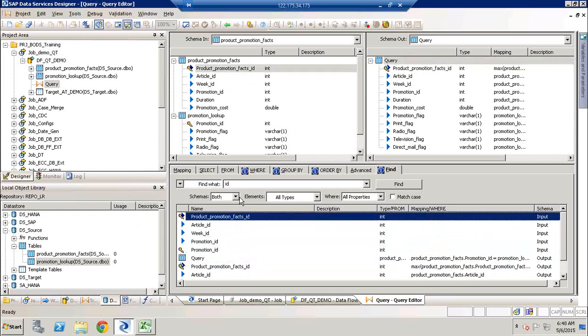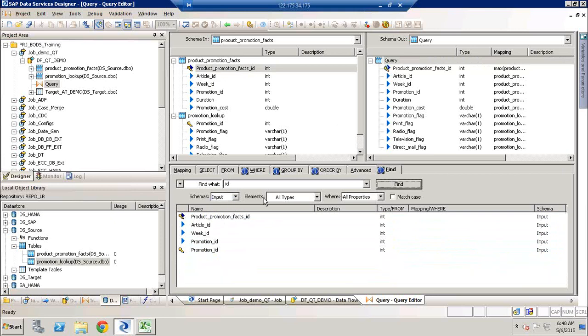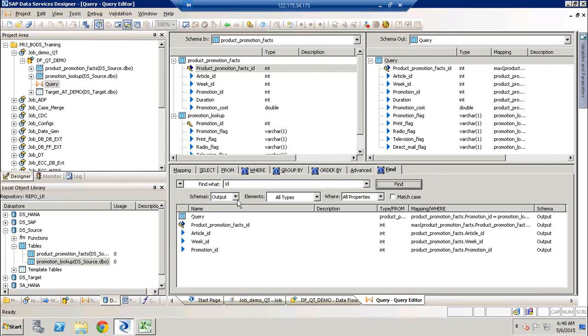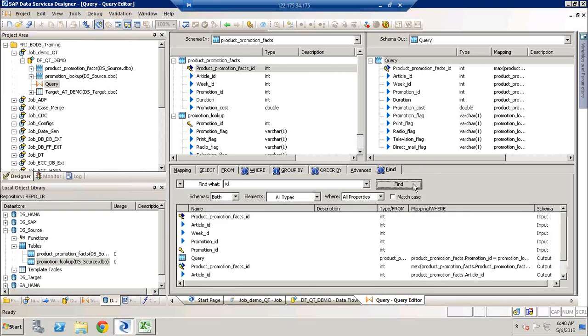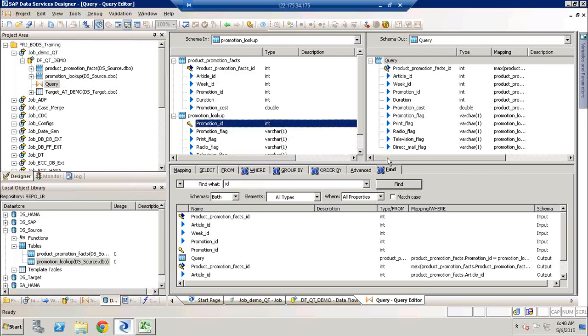When I'm searching in that, I can restrict that to my input schema, or to my output schema, or I can search in both. So a quick search, you can do a quick search of the columns here. As we saw with the input schema, you can just go and click on find. You can also go to this option find here and do a quick search.